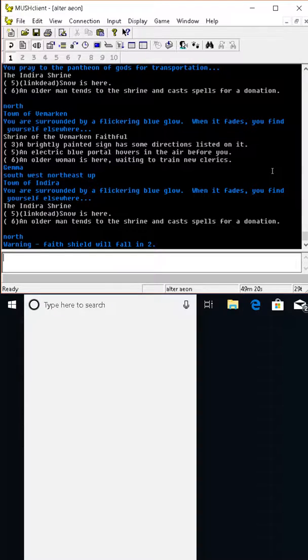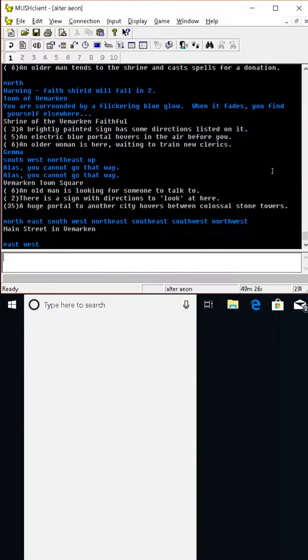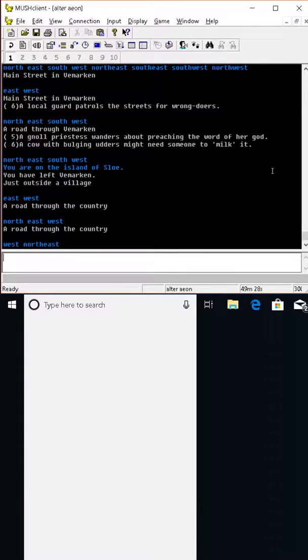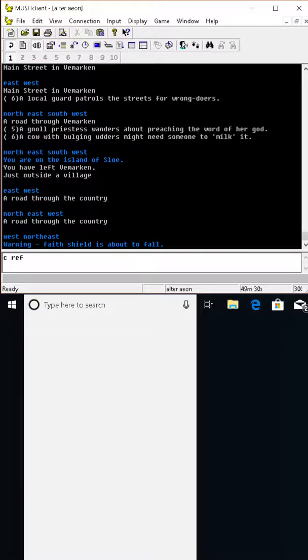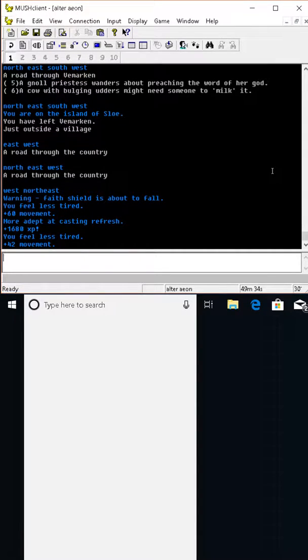Okay, we're almost there. I'm going to go back to Denmark and... Town of Inverkin. A road through the country. West, northeast. You feel less tired.